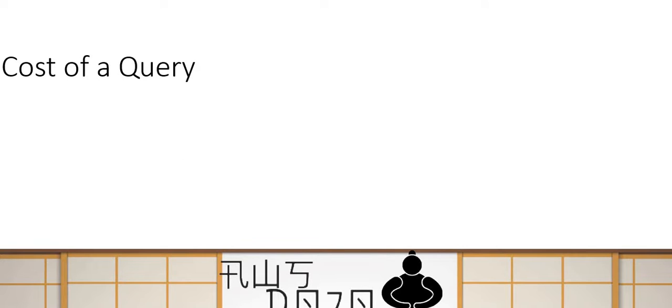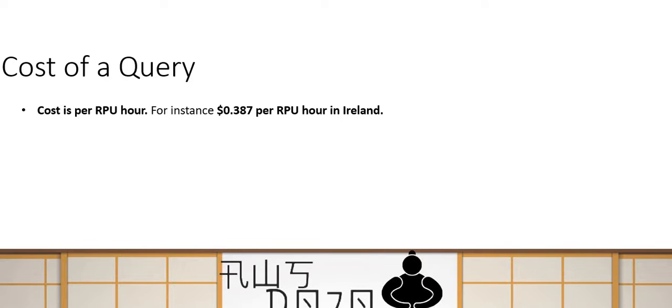Talking about the cost of the query, how is the cost of the query calculated? Basically, cost of the query is calculated using RPU hours. You see how many RPU hours the query ran. For instance, if you take the example of Ireland, one RPU hour will cost you $0.387. So you need to see how many RPU hours your query ran, and then you can simply multiply with this per hour cost, and you get the cost of the query. Now let's take an example to understand it.